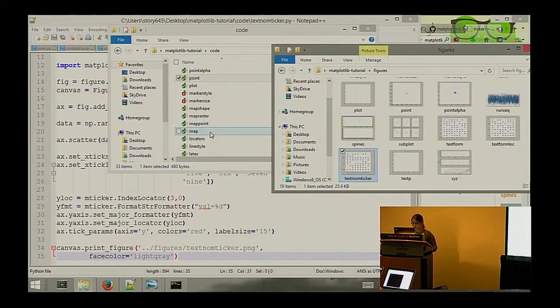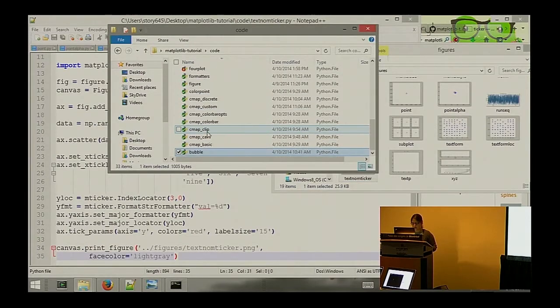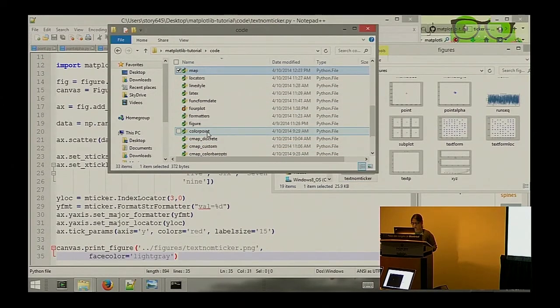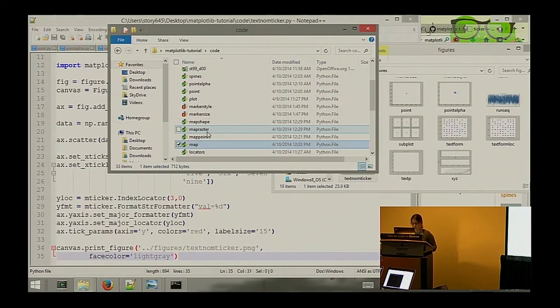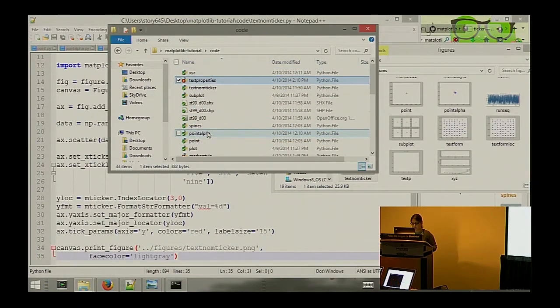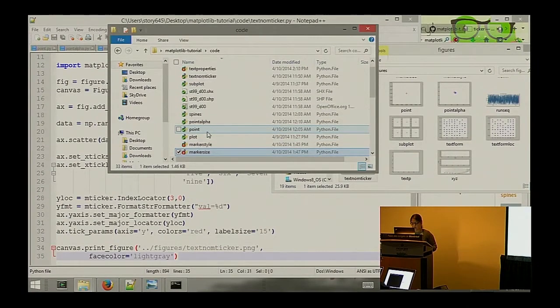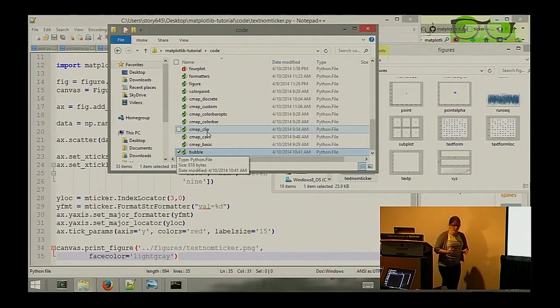Okay, is that it on these? Okay, so that's it for the axes property stuff. Does anyone have any questions on that before I jump into the wild world of color?